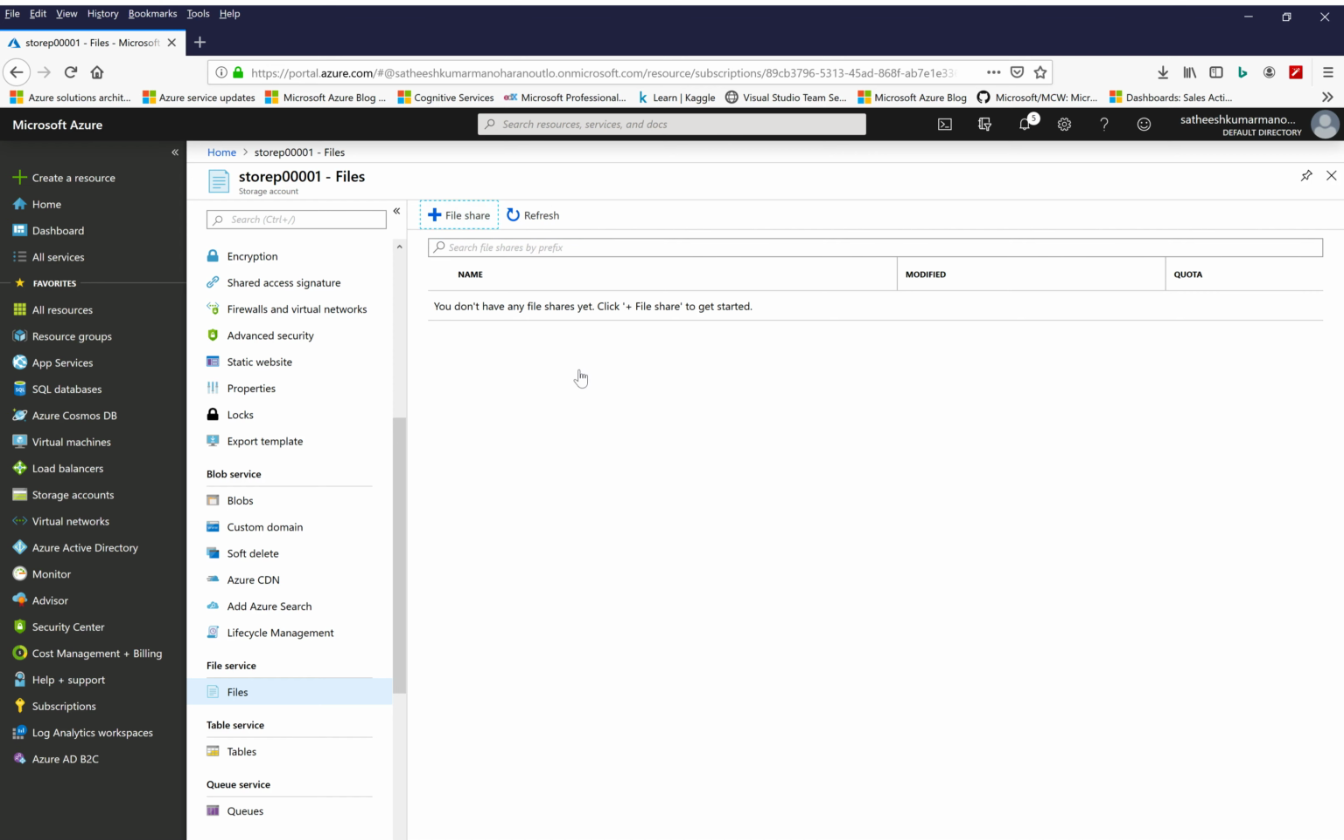So I click on file share, and I can provide a name. I call it portal-share, and here we need to define the quota. That is how much size the share needs to be. Let's say I'm providing 10 GB, and I click on create.